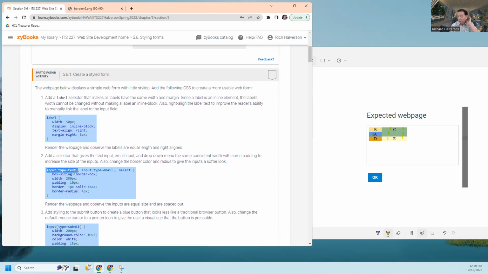These identify input elements where the type is equal to text or the type is equal to email. You're selecting these types of text boxes, and this selector gives the text input and outputs a drop-down menu. This sizes up the select elements. Okay, that's the drop-down menus.